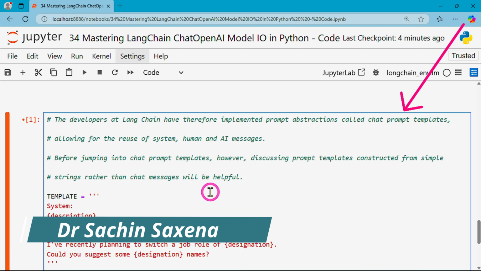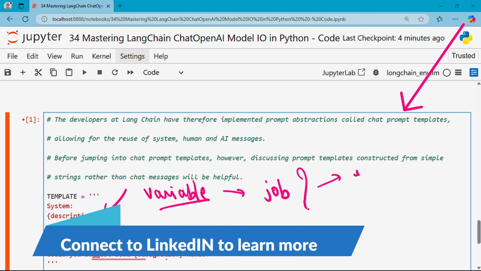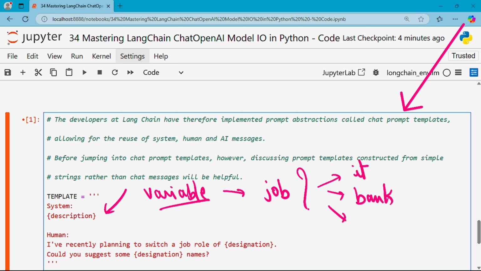I'm going to provide this string where I'm having this as a template. This string will provide my variable, whose variable name is description, and this description would be what kind of job I require. So whether it is an IT related job, or a bank related job, or a non-IT related job, or any medical related job. So I'm going to ask which kind of question to my prompt engineering OpenAI.